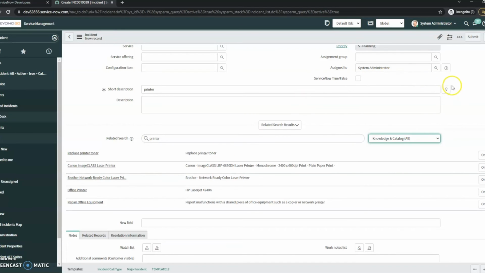Same with the suggestion field. This is out of the box on the short description. Now, if you do want to add this to another form, you can add a suggestion field to any form. So just a couple cool things I wanted to really point out on the incident form. I know I've talked a little bit about this in the past when I think we looked over the entire incident form, but I wanted to really shine a light on it here.